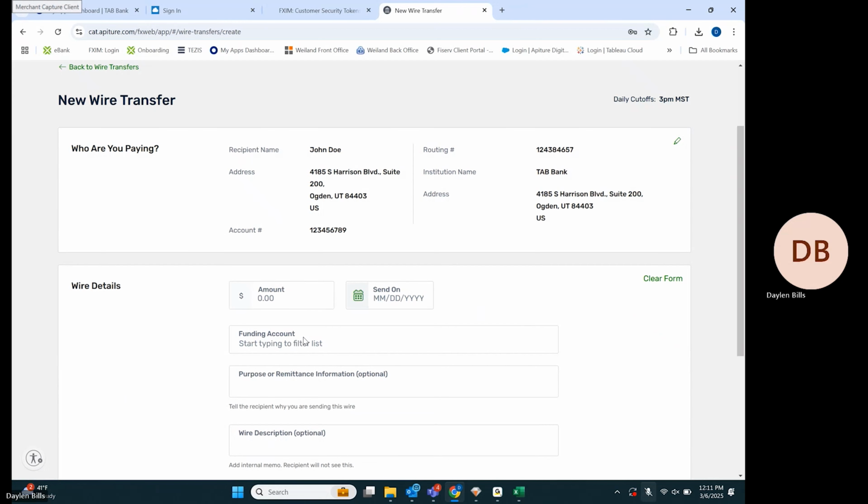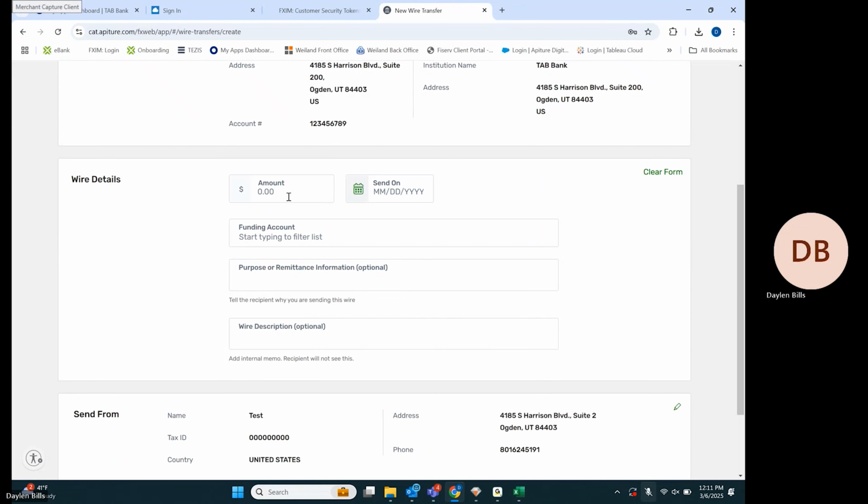And now I'm back here to the wire screen. I've got my recipient up here so we can verify that. That's exactly who I'm paying. Now, let's get the wire details in. How much money do I want to send? I will send $1,000. There we go. When do I want to send it? I want to send this out today.